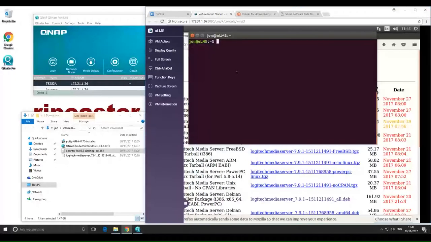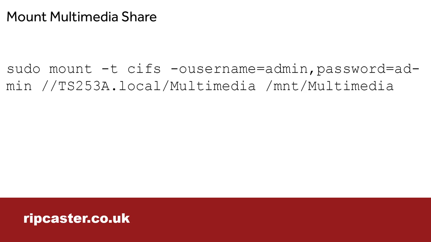We're going to mount the multimedia folder within the QNAP environment to the mount point that we've just created on the Ubuntu. We do that using the command sudo mount -t cifs -o username=admin,password=admin //ts253a.local/multimedia /mnt/multimedia.